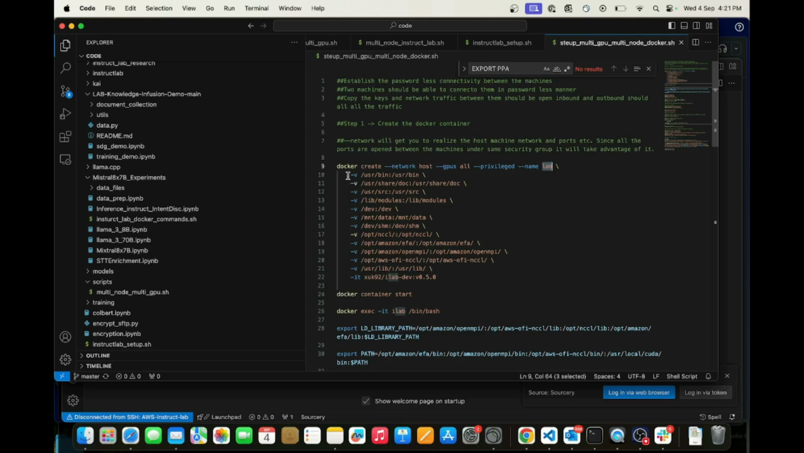-v specifies the volume mounts. Okay, so the volume mounts are the directories on my host machine which I want to use in the Docker container. The first part is the location on my host machine, and the second part, to the right of this colon, is the directory path that I want to refer to on the container. You can have one path on a host machine and refer to it with a different name in the Docker container, but to keep things simplified, I just used the same name which was there on the host machine as on the Docker container.